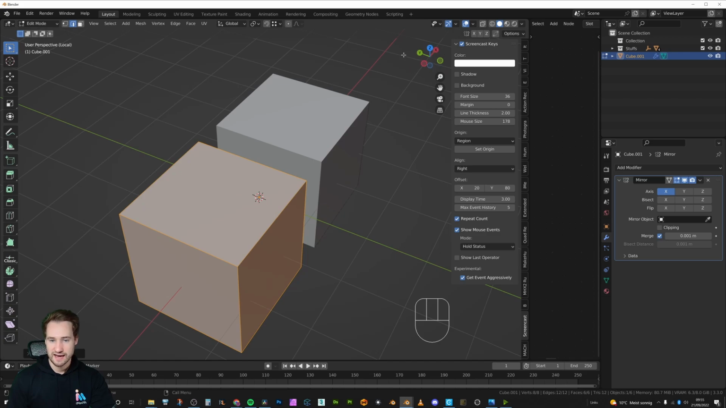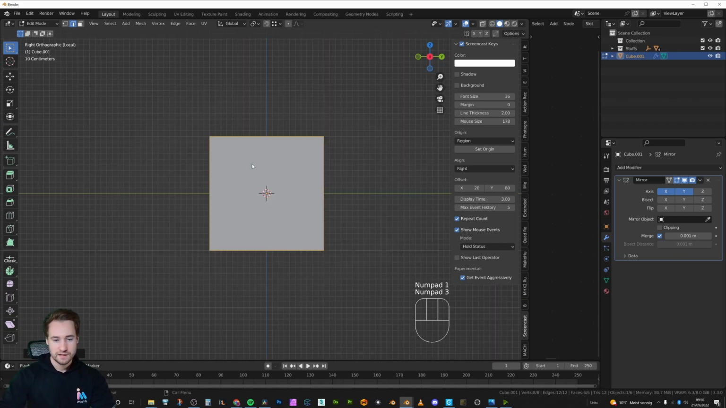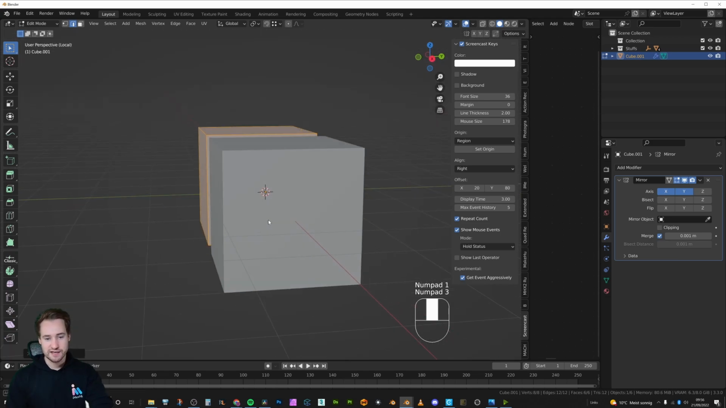So we can see here, the x-axis runs across here. So if we also mirror on the y-axis, nothing is happening because the cube is now, based on the origin point, 100% symmetrical down this line.